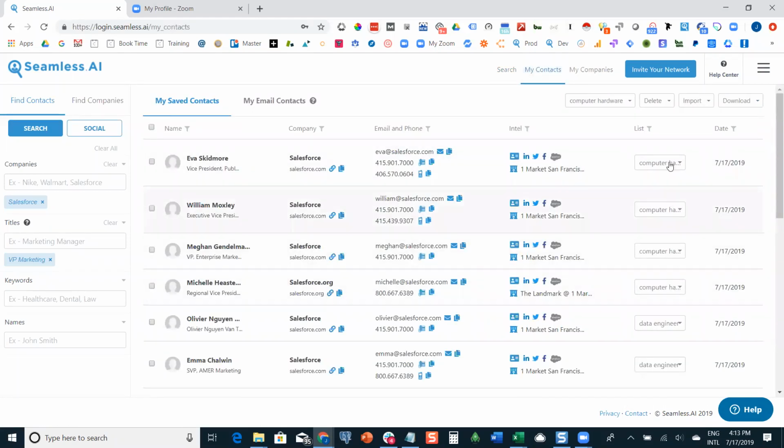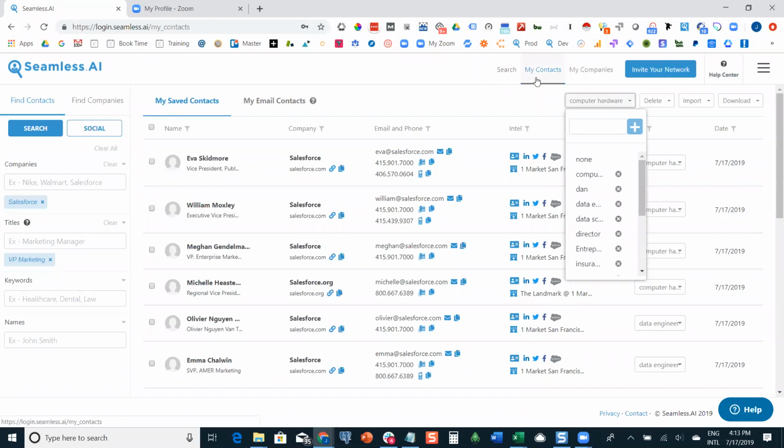So you can see here's my Computer Hardware. What I recommend for using this list feature is to create the list in this section. Regardless of whether you create it in search, My Contacts, or My Companies, it's going to set that list across the board. So I can set the list, just for demo purposes.